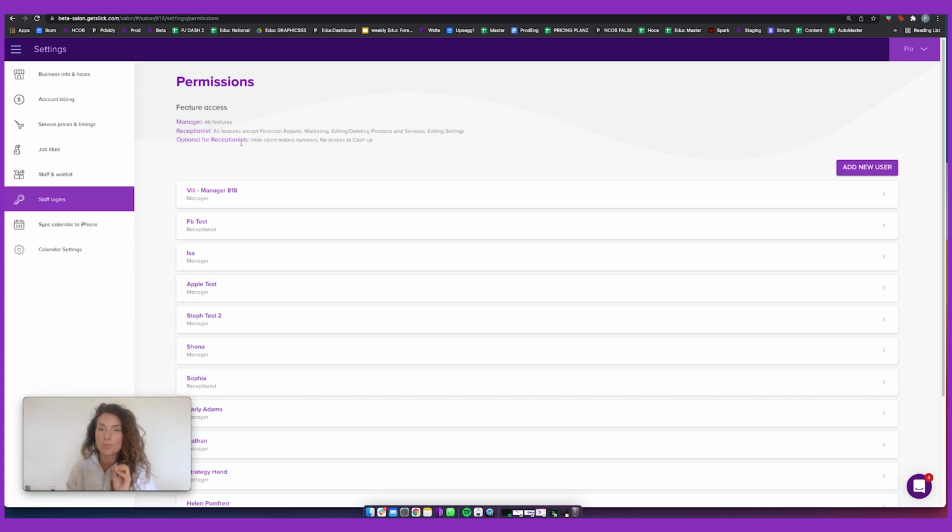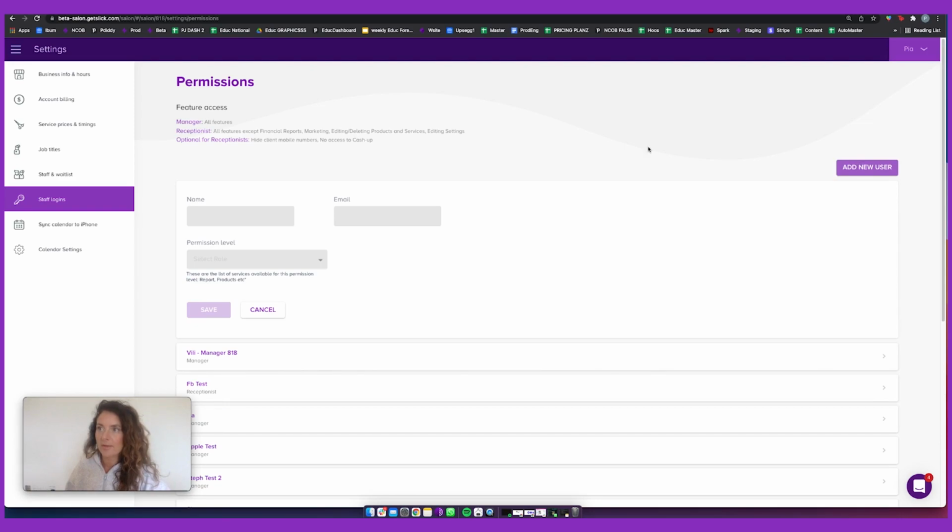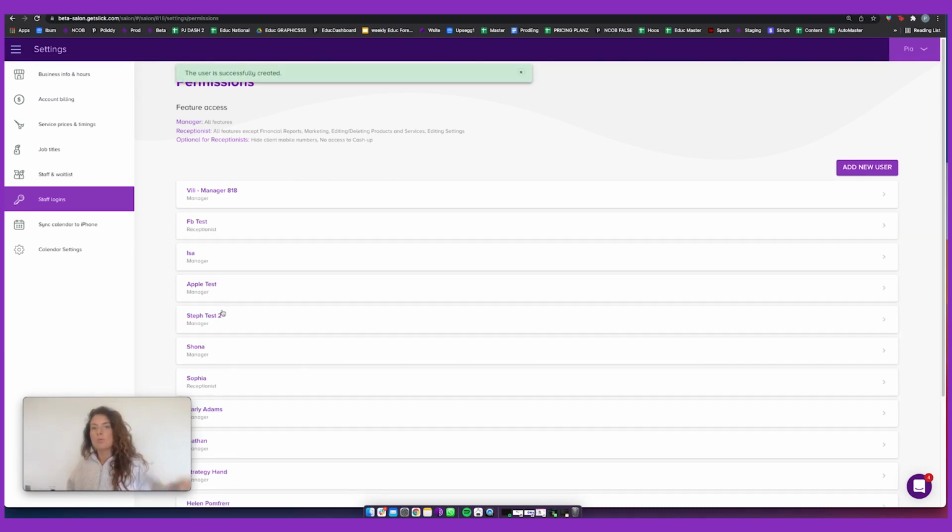So those are your optional extras for the receptionist login. Now, if you want to add a new user, you simply click on the button that says Add New User, type in the person's name, pop in their email address, and then choose what level you want to give them. Okay, then click Save. What will happen now is Pia will receive an email with a temporary password.